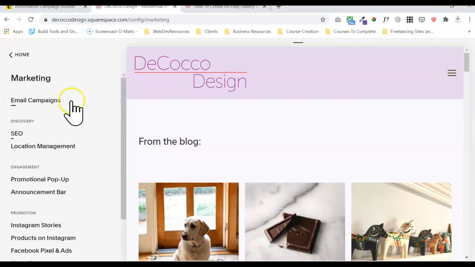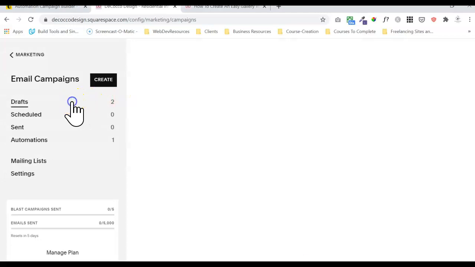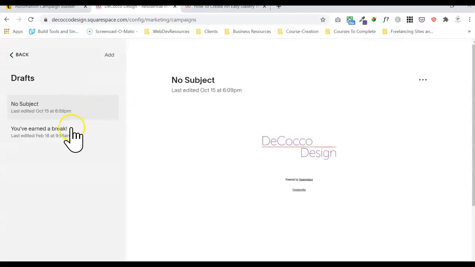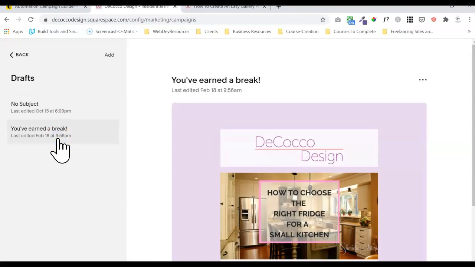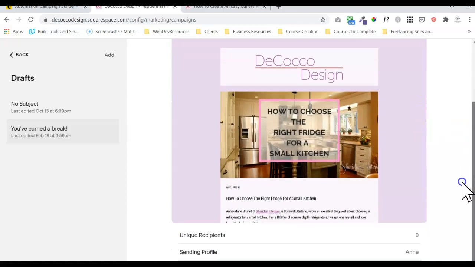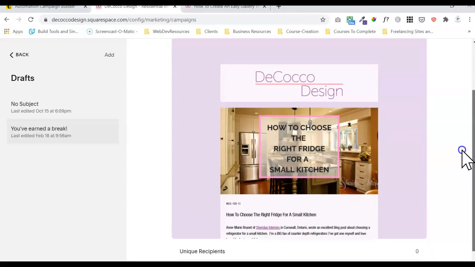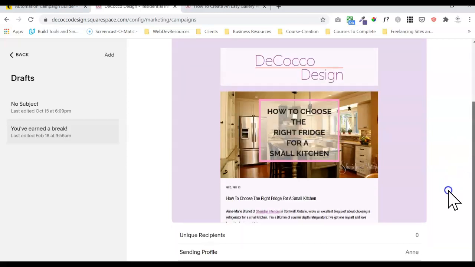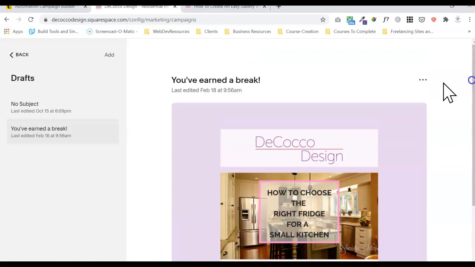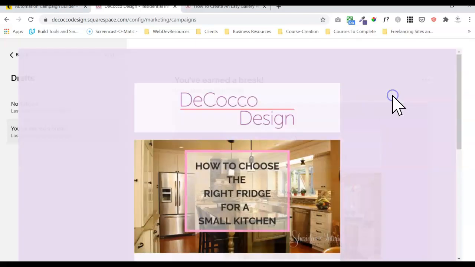We're going to go to marketing and email campaigns. And there are two drafts in here already. And here's the one we're going to look at. So this is the setup for a single blog post share. And I don't think it got sent. So the sending profile is Anne, unique recipients is no one. I think it's because we haven't assigned it to a list. So let's do edit.